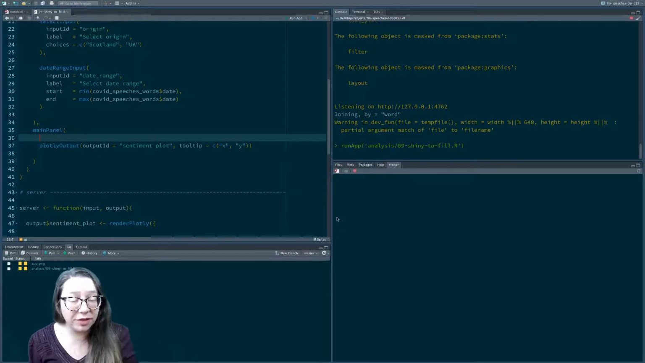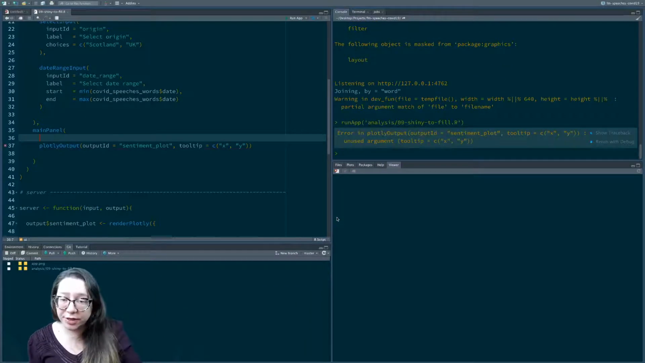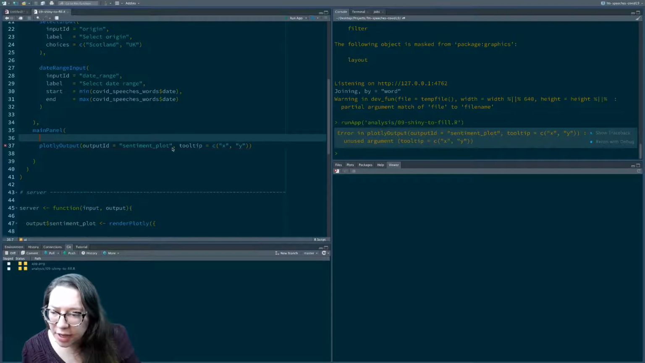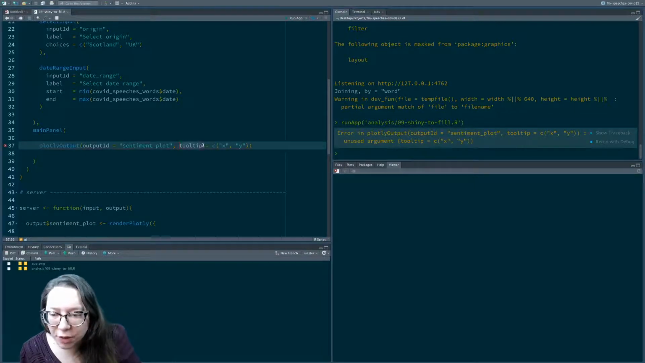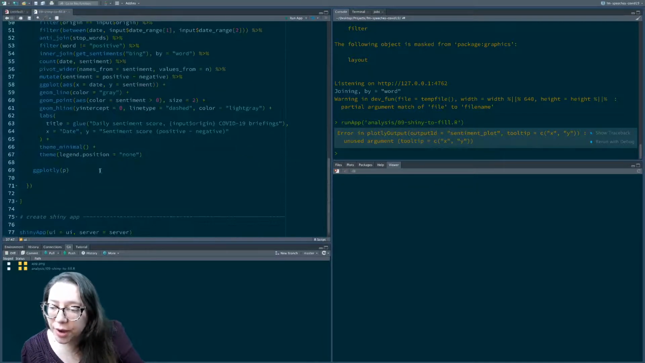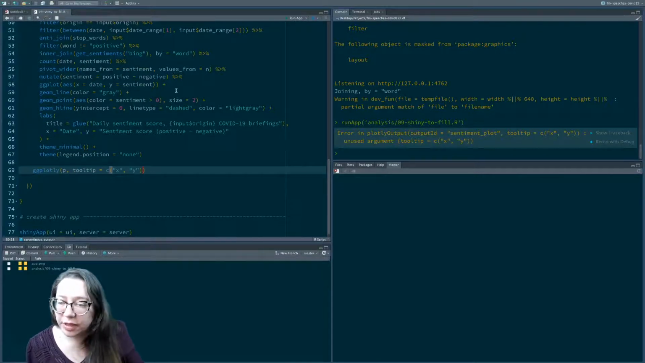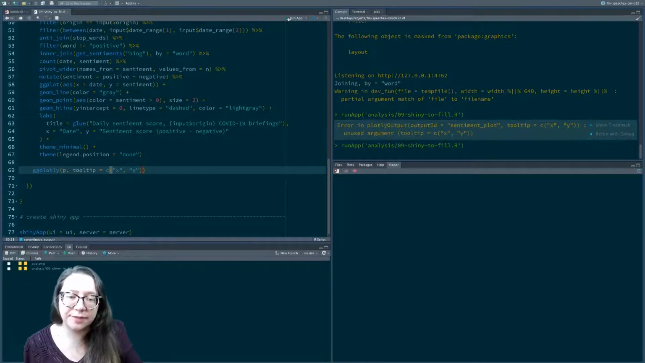And to review things while that's running, our Shiny app is comprised of two components, UI, which is the user interface, Oh, it didn't like something. What did you not like? Oh, I put this in the wrong place. So this is not going to go in the UI, but instead that should go where I am actually defining my ggplot. So let's go ahead and try that again.